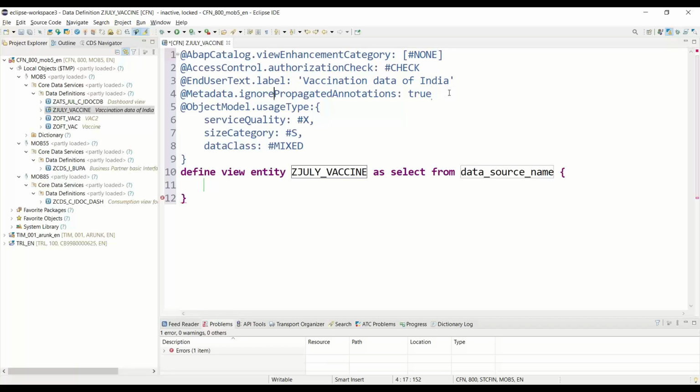We have include propagated annotations. We have then the label of the CDS. We have some checks related to authorization. Right now, they will have no impact as such because we have not created any role, or we will not create in this session any role or anything. And then we have the enhancement category for the view.